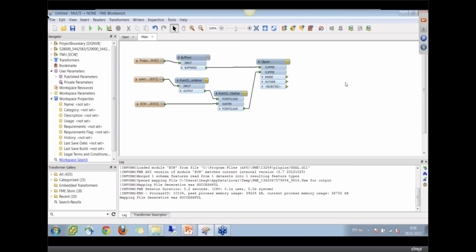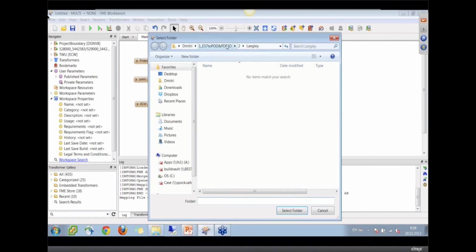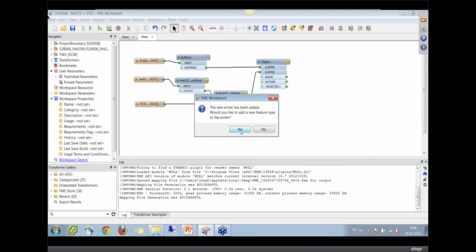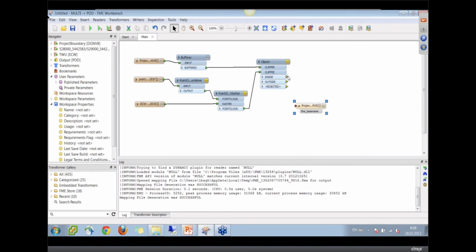And now we can write it to POD format, because MicroStation works with POD format, the Pointools format. So we need to add a Pointools writer. And I want to thank our Bentley friends for supplying us the ability to do that. So this is setting up the output into the POD format, another LiDAR or point cloud format that's used by MicroStation. So you've colorized and clipped.